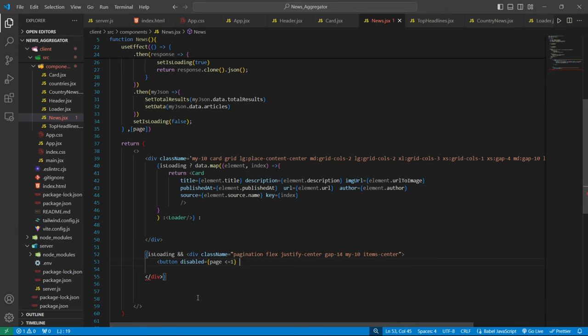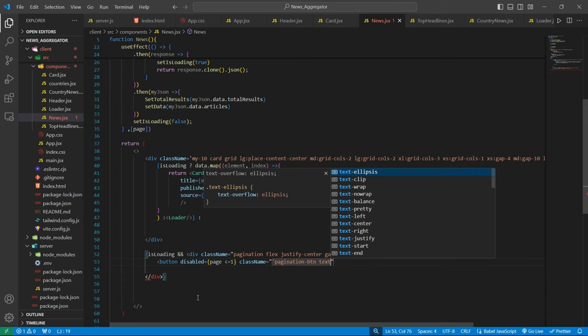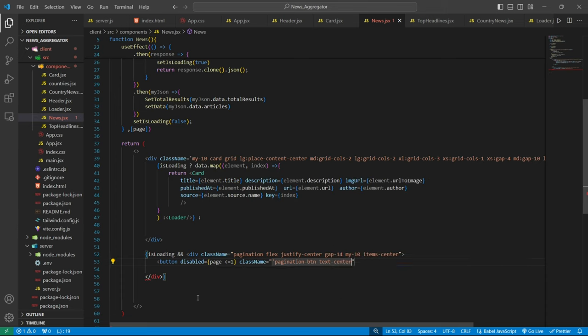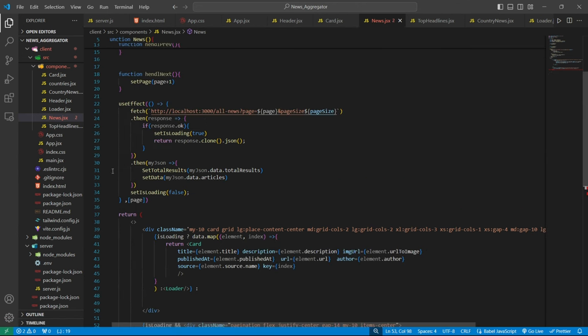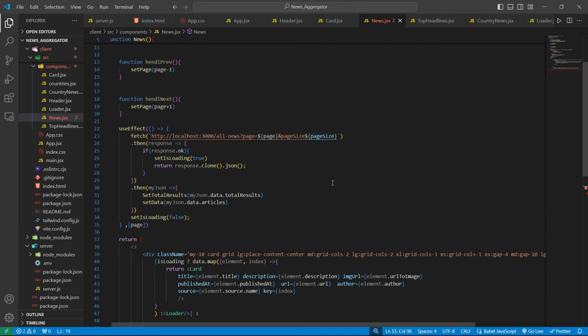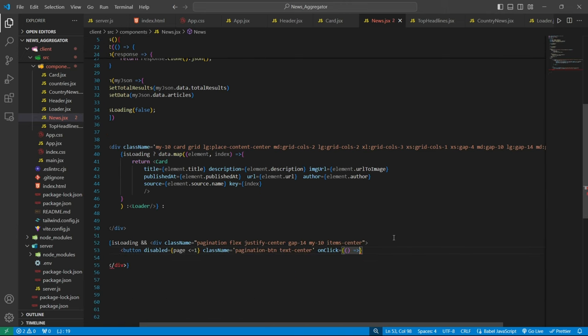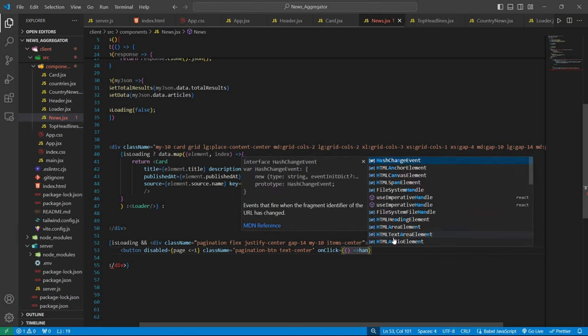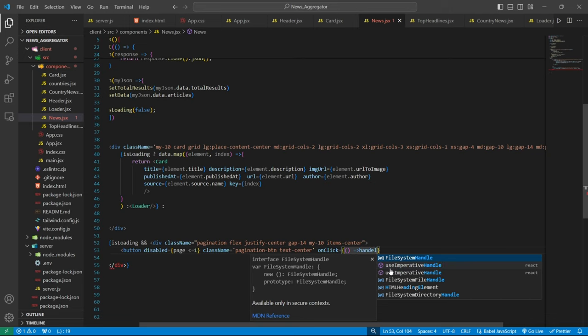Let's just give this button a class name, pagination button, let's just do this text center, and this will work when we click on the click function. Now we will use our two functions which we have created, handle previous and handle next. So here we will create the handle previous function, handle next.